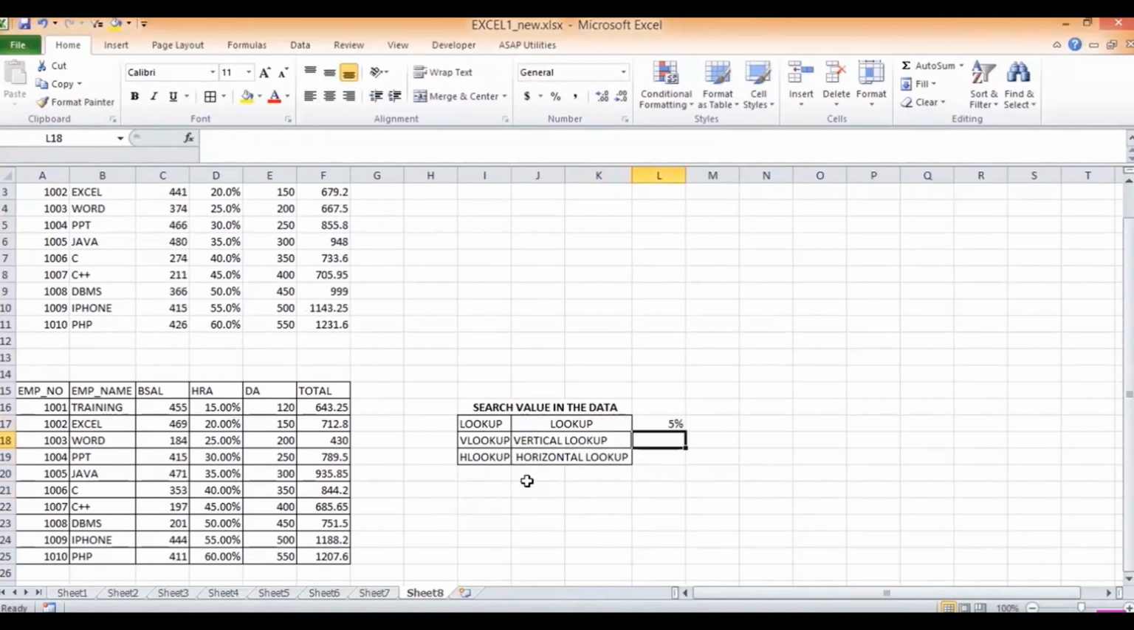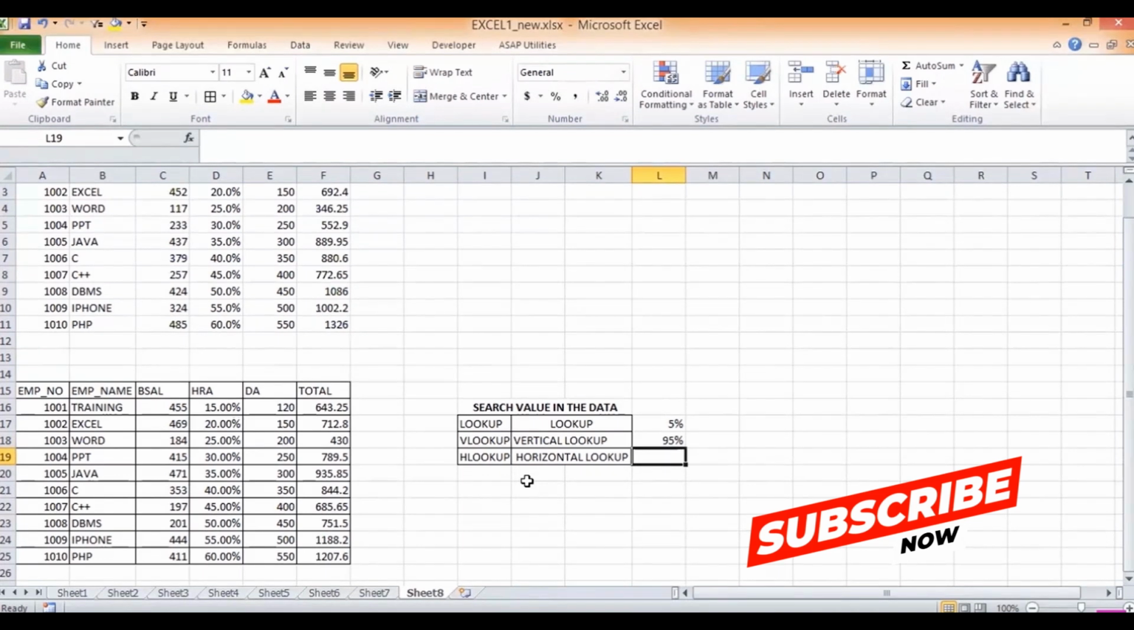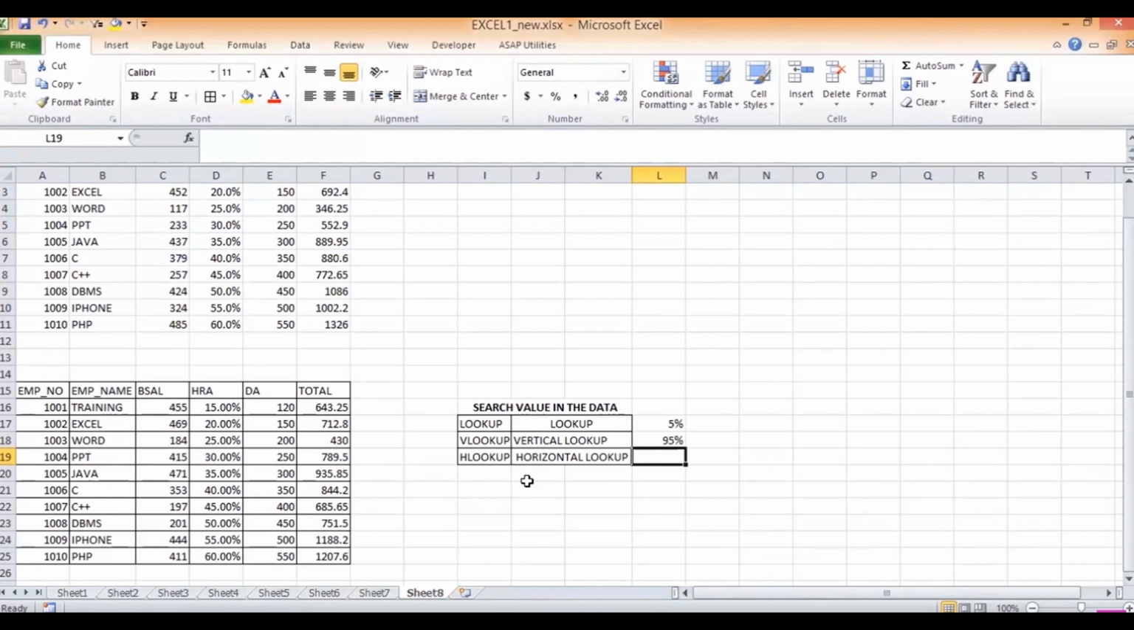In 5% of cases we will use LOOKUP, and in 95% of cases we will use VLOOKUP. Then what about HLOOKUP? In Excel, data never comes in a horizontal way. Excel data always comes in a vertical way. That's why in 95% of cases we will use LOOKUP and VLOOKUP. LOOKUP is only 5% because all the parameters of LOOKUP are considered in VLOOKUP. So VLOOKUP is very useful whenever the data is used.